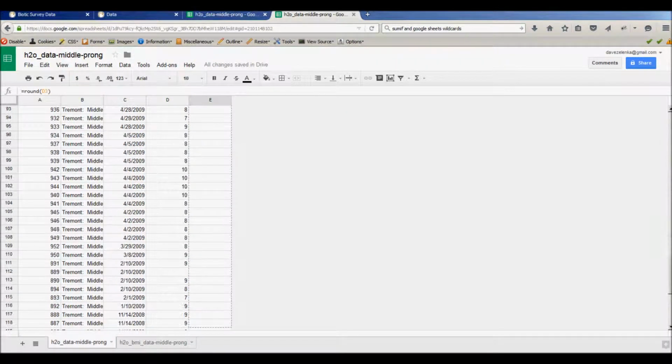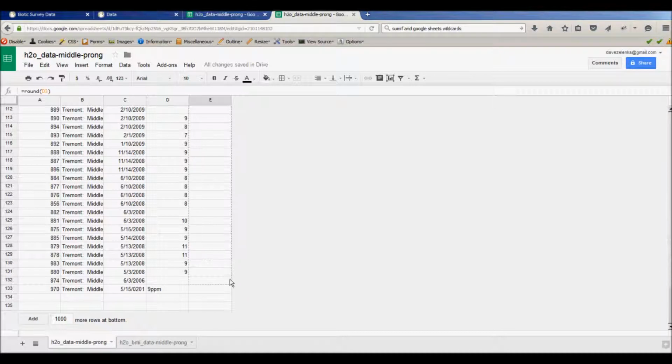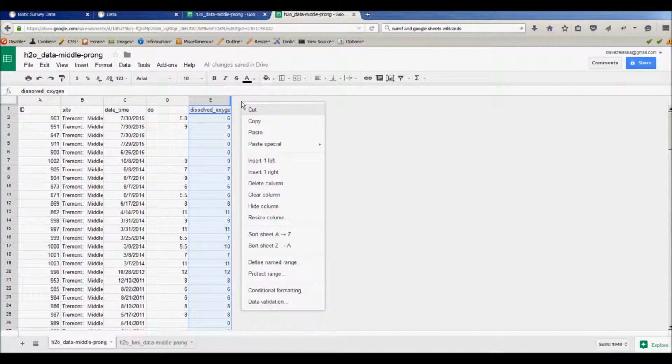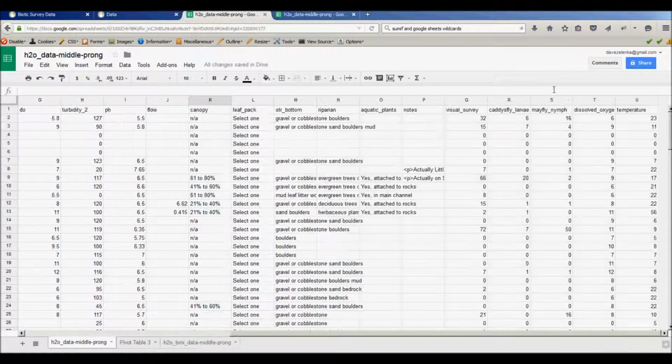If it doesn't, we can always drag it. And this piece of data here shouldn't be ppm, it should just be a 9. It should be a value. Okay, so now we have all that rounded. The next column we're going to create, let's see, what did we do over here?